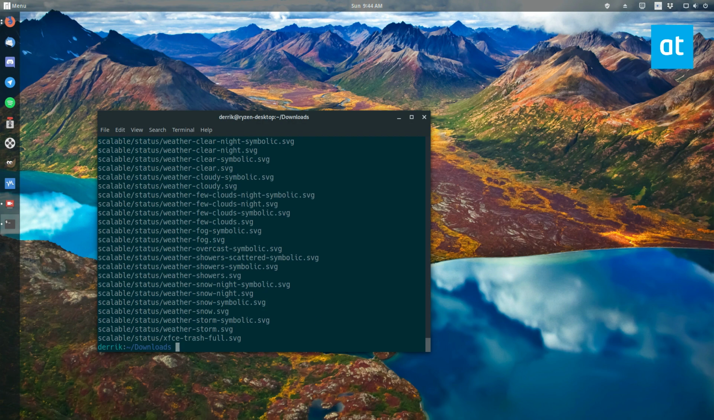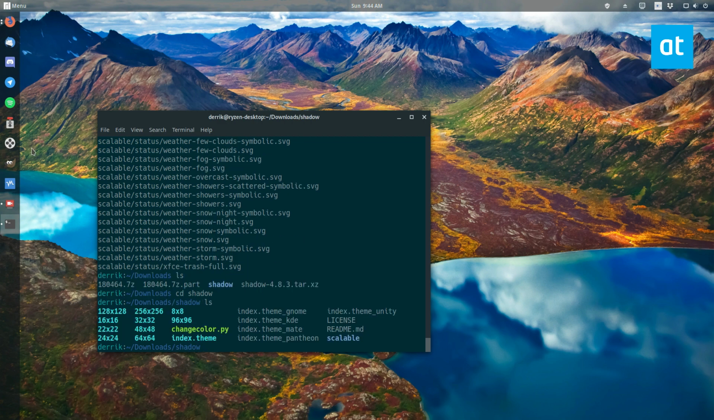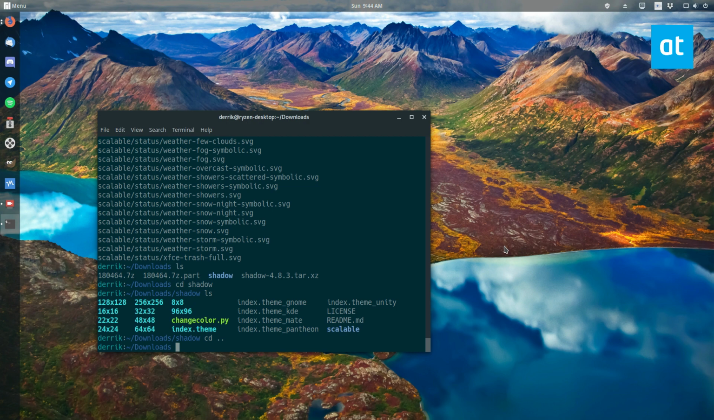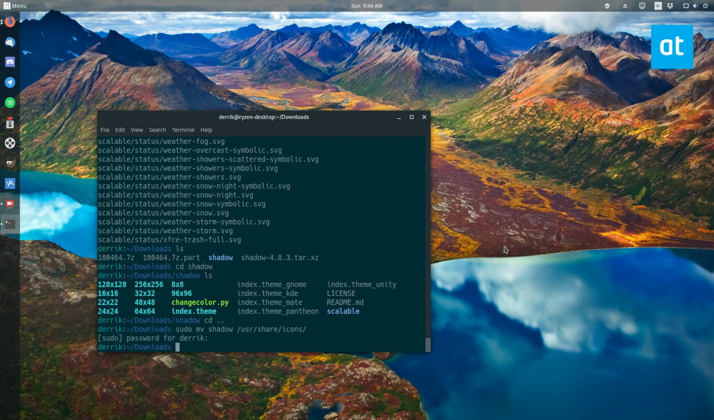But you can go ahead and move it, and as we can see, everything is now in the Shadow folder. So if we go into Shadow, you can see all the stuff there. So from here you can just do sudo mv shadow /usr/share/icons. And if you want to set it up for a single user rather than how I have it set up for system-wide, you can do that as well.